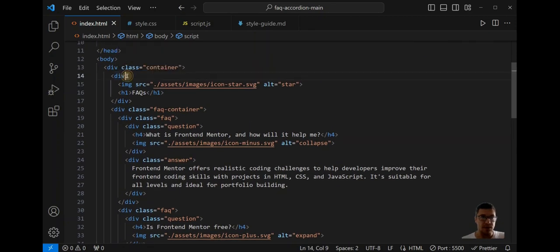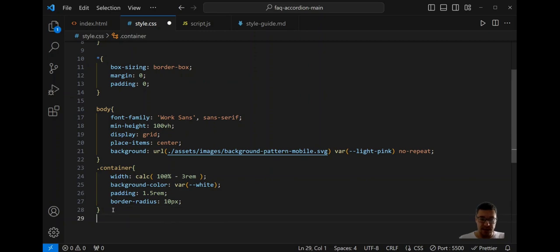We didn't give the class, so let's give the class. Let's see, H1 div, very creative names. Okay, so we will style this div next. Let's say H1 div.